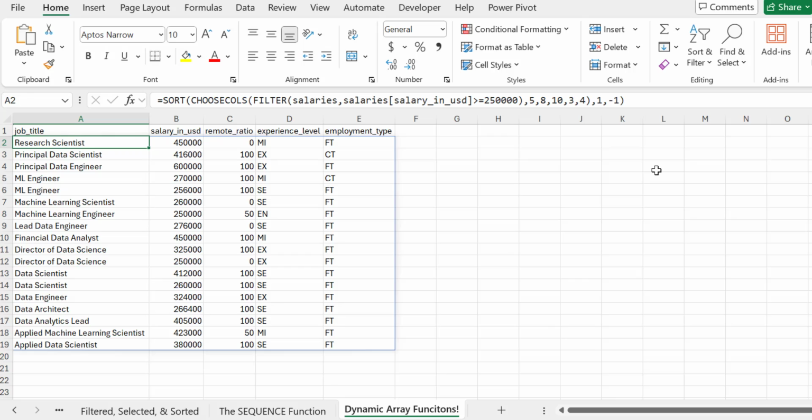Now, speaking of those 3 dynamic array functions, I do want to mention that while you can technically perform these transformation operations in any order that you want, I personally recommend the exact order we saw here. First, apply the filter function to filter for only the rows of data you're interested in. Then, use the CHOOSECOLS function to select the columns that you're interested in and to specify the order in which they appear. Then finally, use the sort function to sort your filtered data set in any way that you see fit.